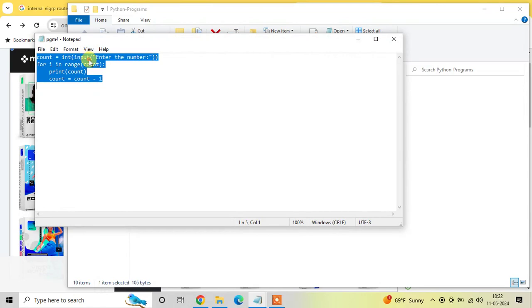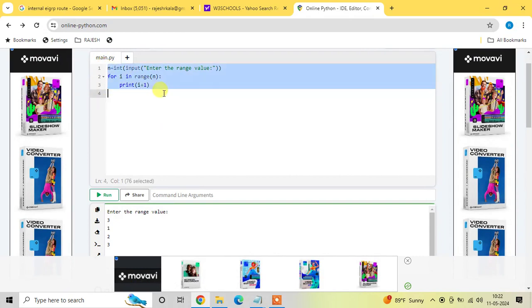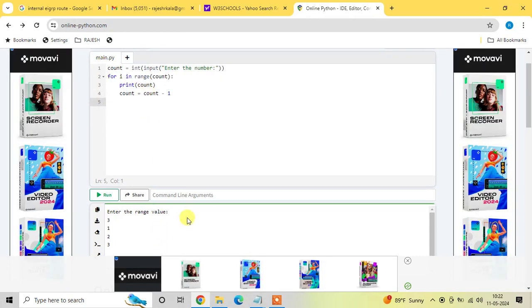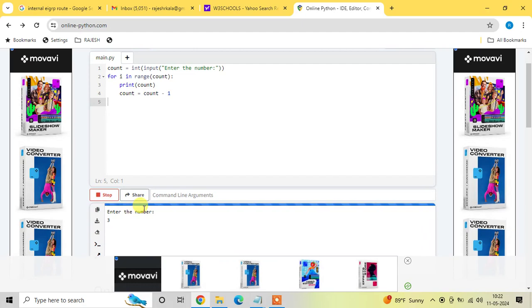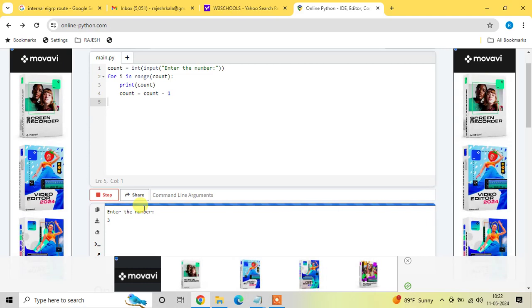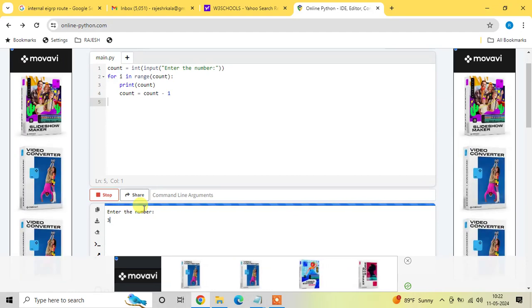Now next question, program 4, same range example. I'll put that one, then I'll tell you what output we are getting here. I will give this same 3. Count equals integer of input of enter the number. I will enter 3. Whatever you enter will be a string, and int will convert it into a number. That's why 3 becomes integer 3. So count now has 3.